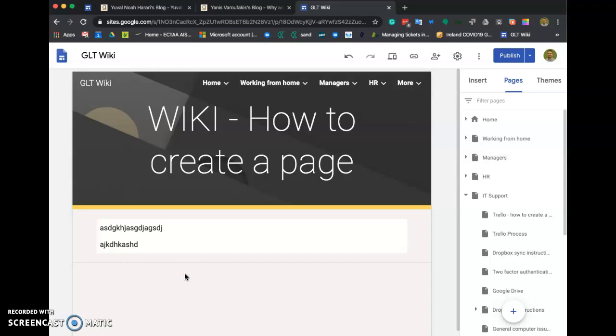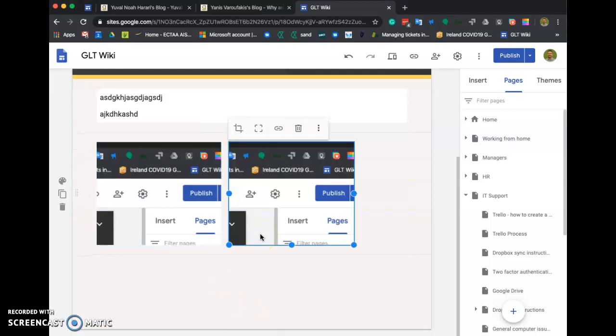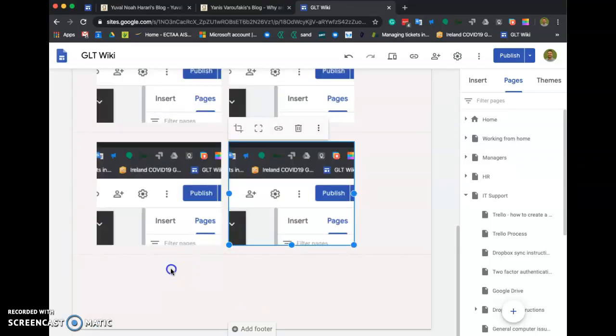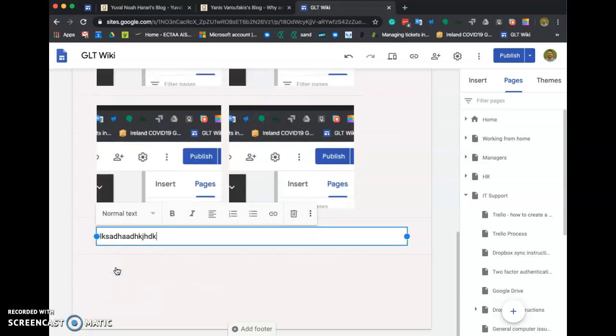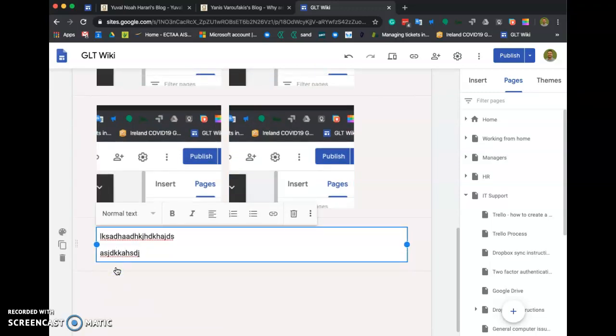So for example, I'm going to do a screen grab. So screen grab somewhere. I take this part of the screen. I'm gonna do a Control C, and then you can just paste it there. And just click again, write some more text.